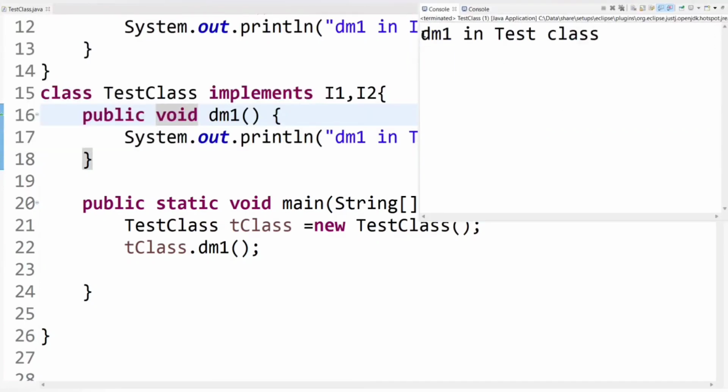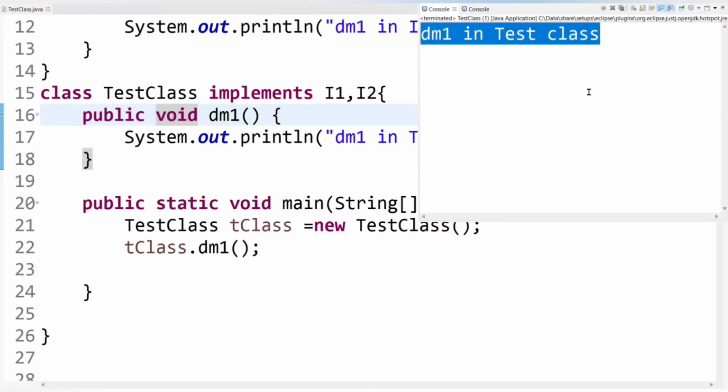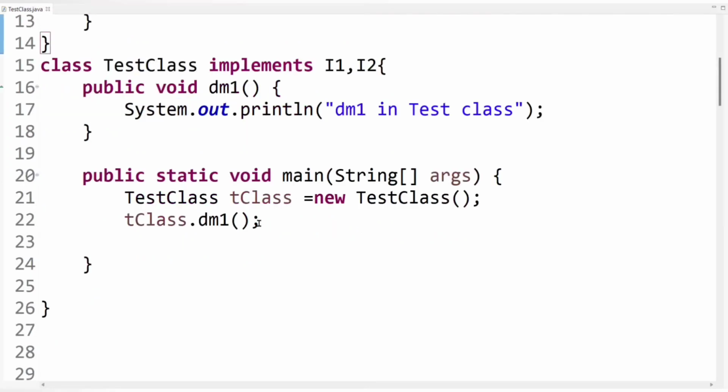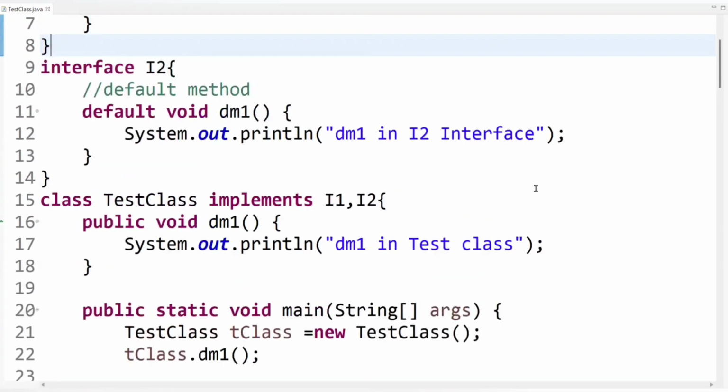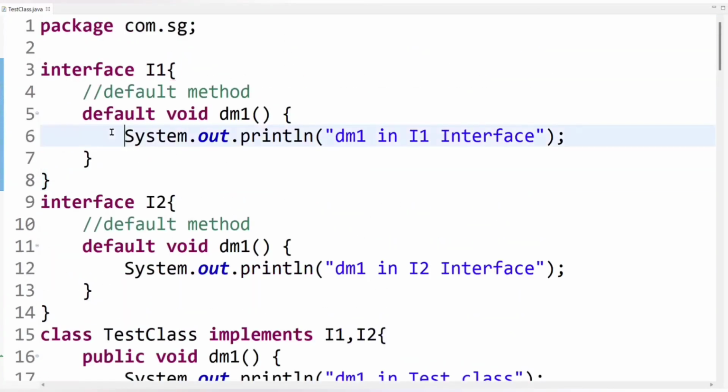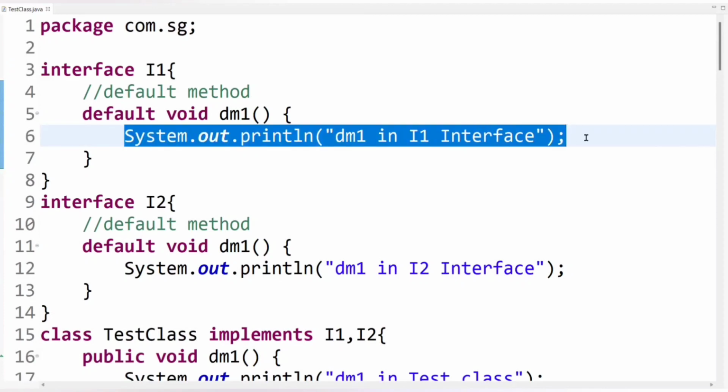Now see here code compiles fine without any compilation error, and we got an expected output. So here I have overridden DM1 method and provided a new implementation for DM1 method. Okay. But I don't want to provide a new implementation for DM1 method because I want to use already existing DM1 method implementation or logic in a program. So basically I want to execute, or let's say I want to call I1 interface default method. So for that, what will I need to do? So here I will need to call I1 interface DM1 method, right?